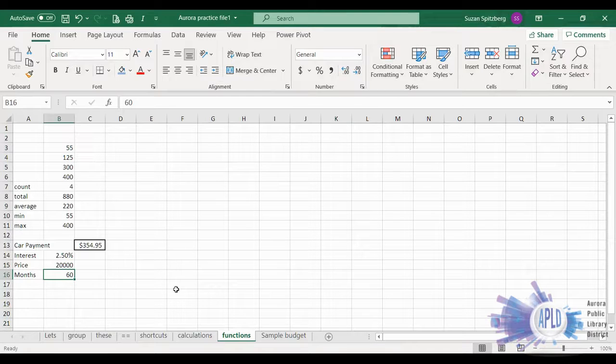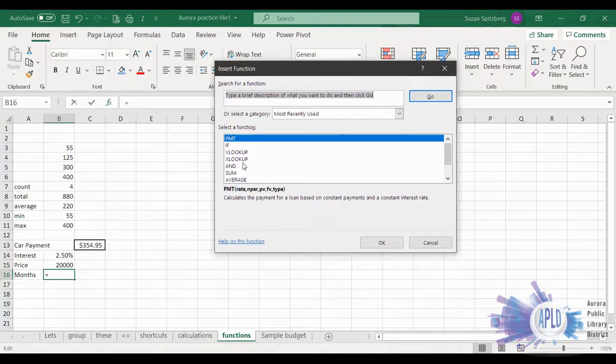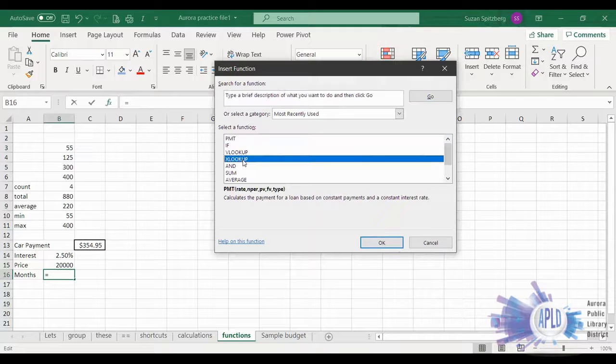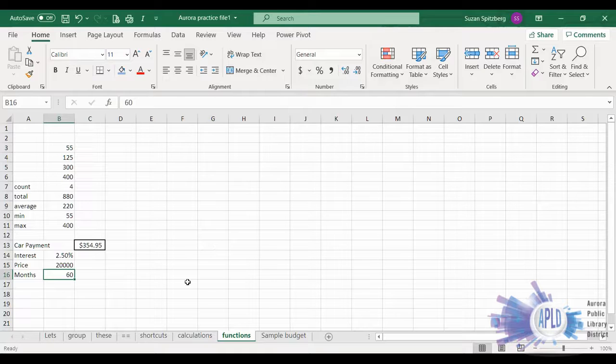So that is just one of many of the functions that are under insert function. And if you're interested in any of them, you can always click on them and click on help on this function, and it will show you everything that you would ever want to know about it.